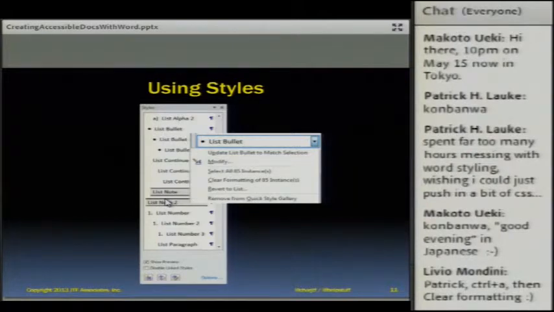Here is the select all 85 instances. So I can select them all and I can make them list bullet 2 or list alpha 2 or list alpha or whatever list they're supposed to be. I can clear their formatting. I can get rid of the style completely by reverting it to list. And this option at the bottom is a toggle, which says remove from quick style gallery now. That means it's in my quick style gallery. If it wasn't in there, it would say add to.